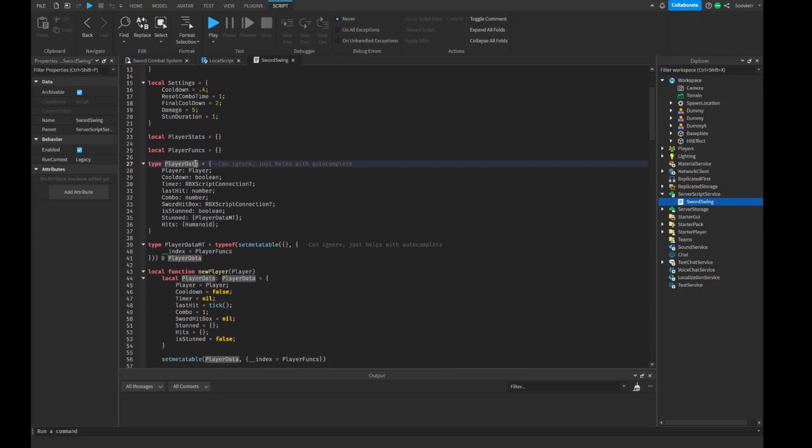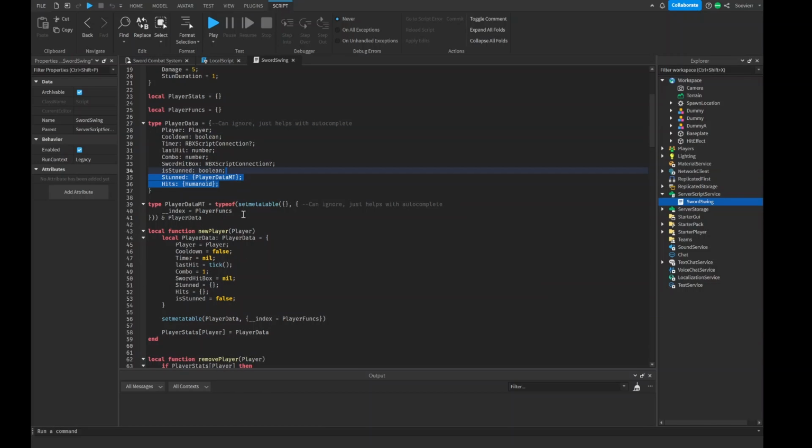And this player data is basically basic data we're going to be defining. So don't worry about these 2 lines right here. Just know that it's going to help us with autocomplete. I put it on the side, so if you do get this and you don't understand what's going on, just know that this just helps with autocomplete.